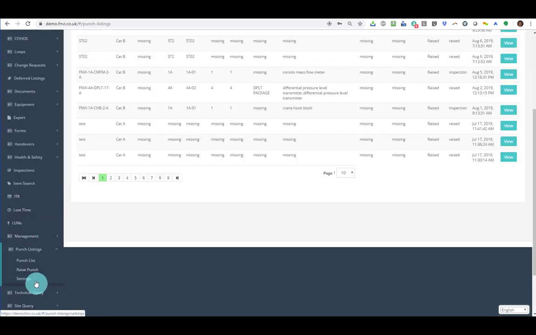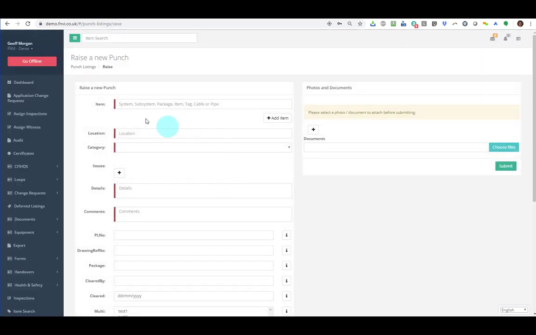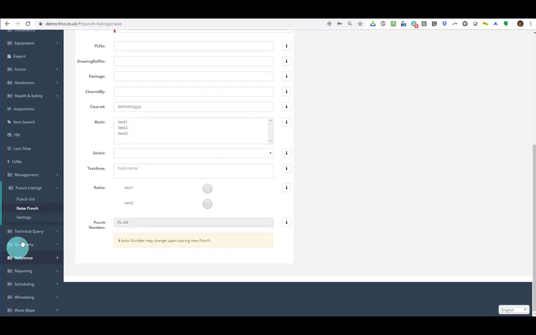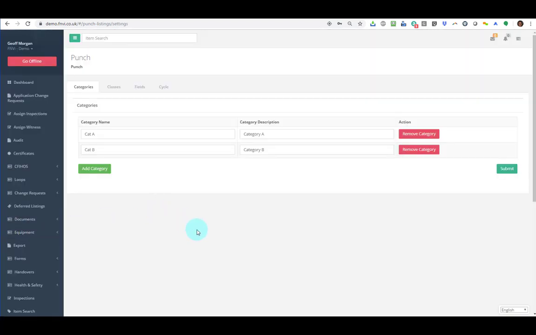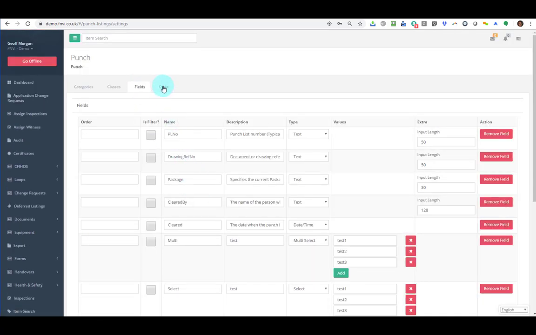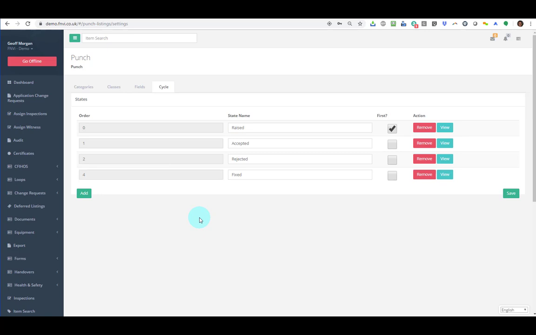Of course, in this punch area we can raise punches as a result of inspection, but also we can raise a punch as an ad hoc, so this is the area where the users of the system can create ad hoc punches as a result of a walk down or an observation, or just as they're conducting their usual business. And again, closing off the punch area is where we can set up the criteria of what the categorization of punches are, what classification of different punches in terms of the category, what fields, and so we can customize the cycle of the punching that's raised, accepted, rejected, and fixed.